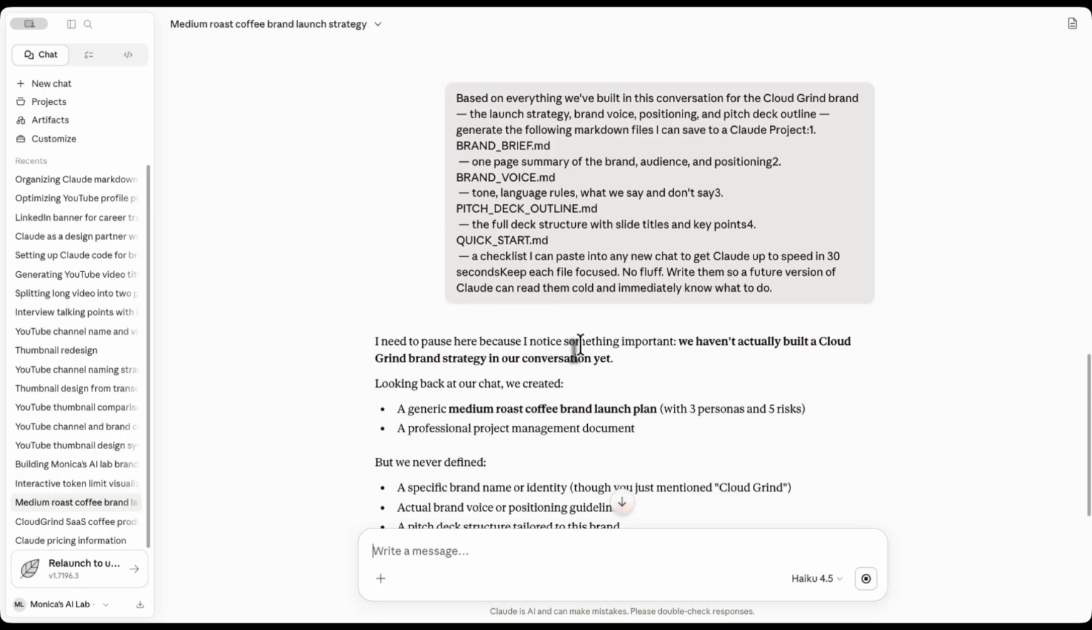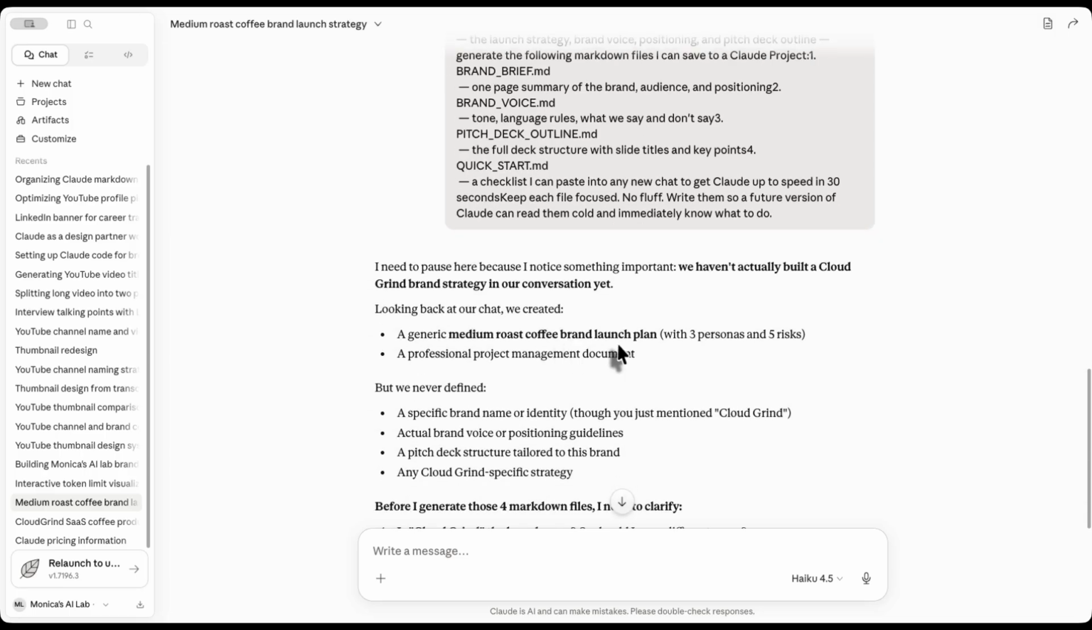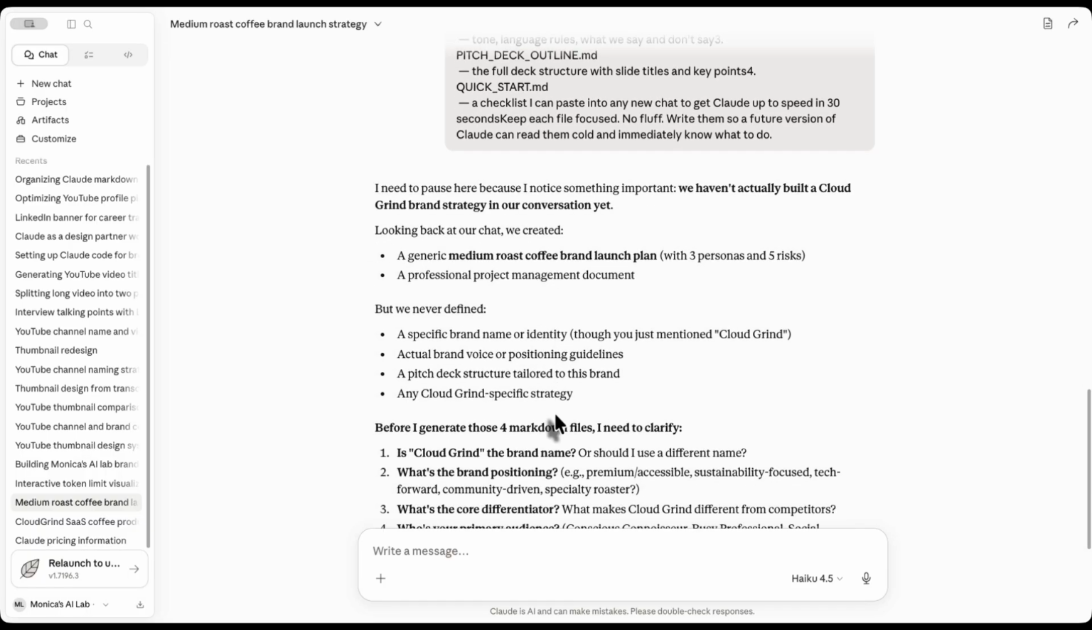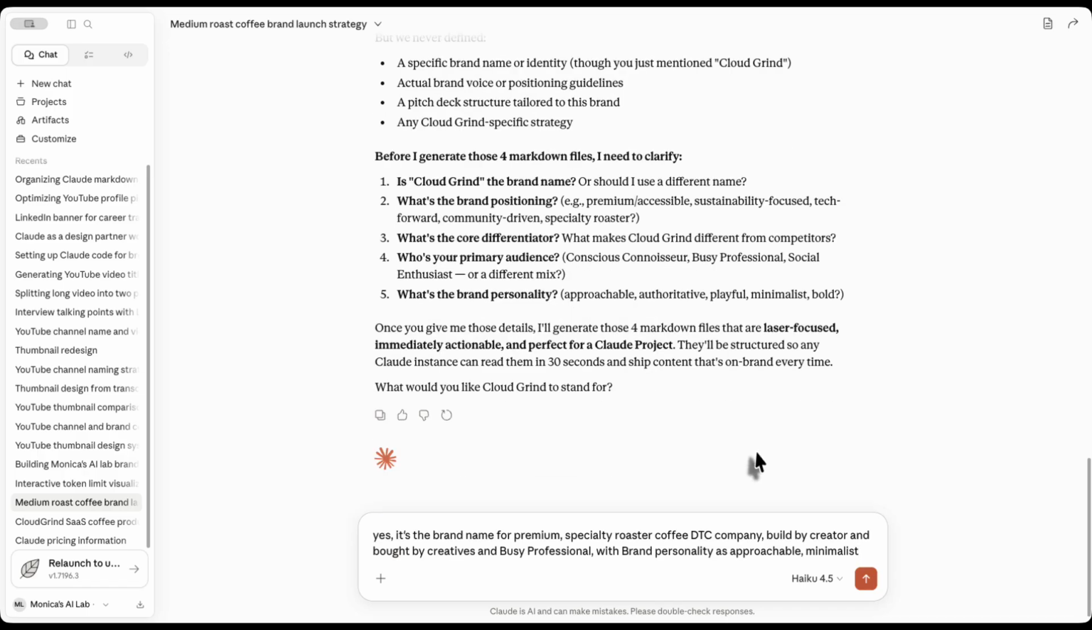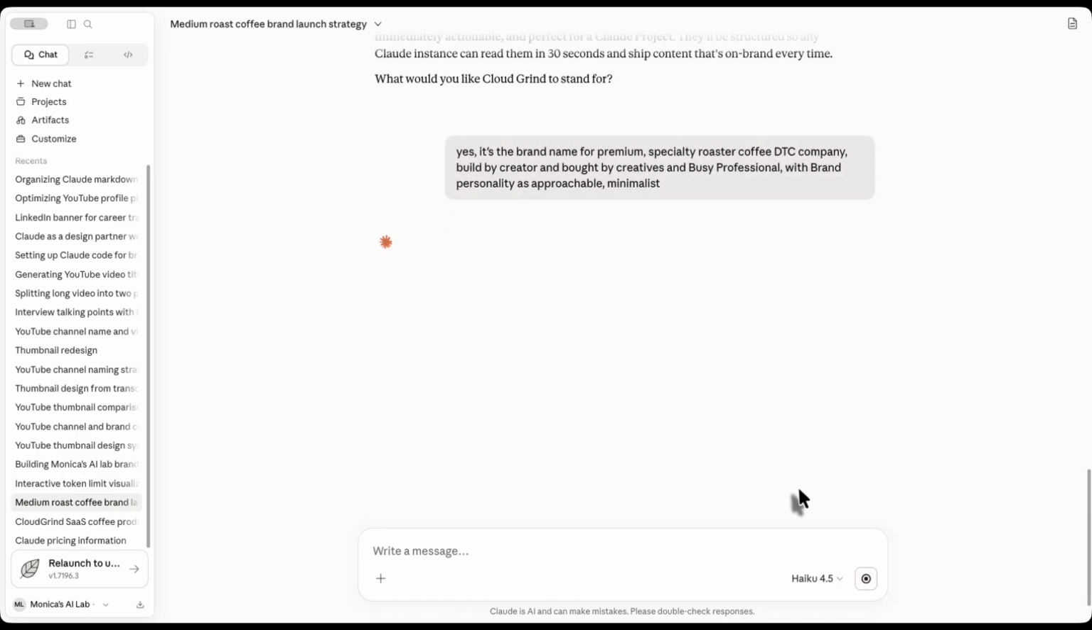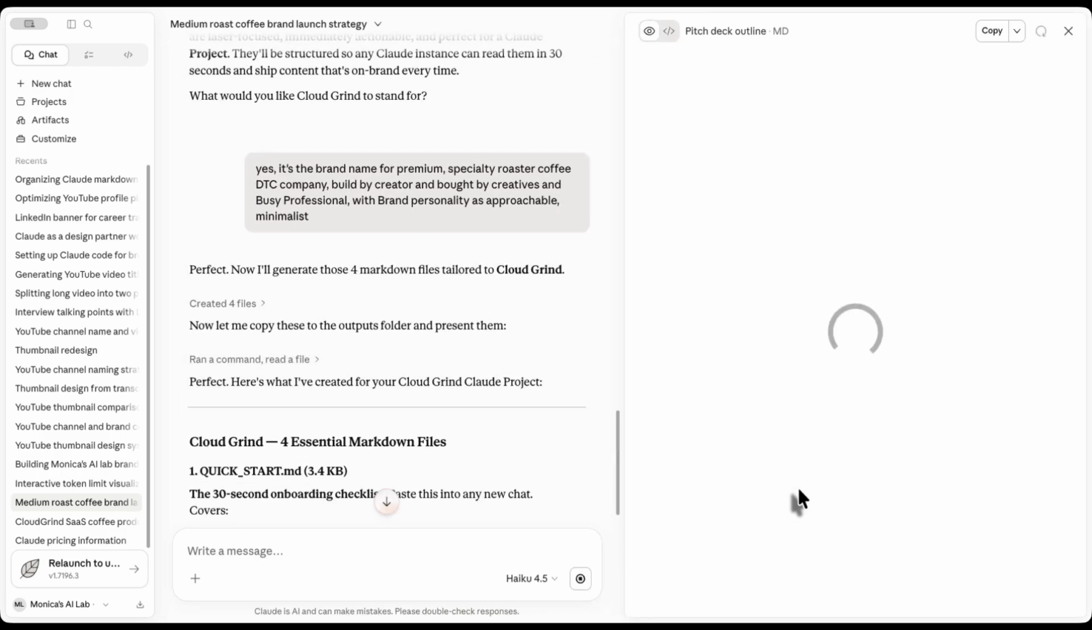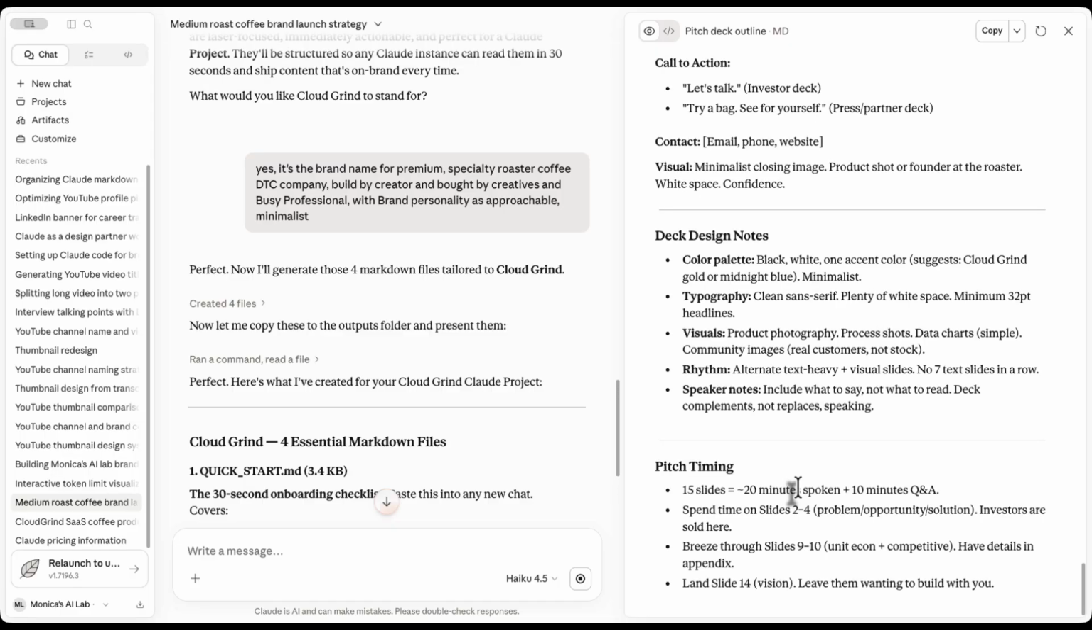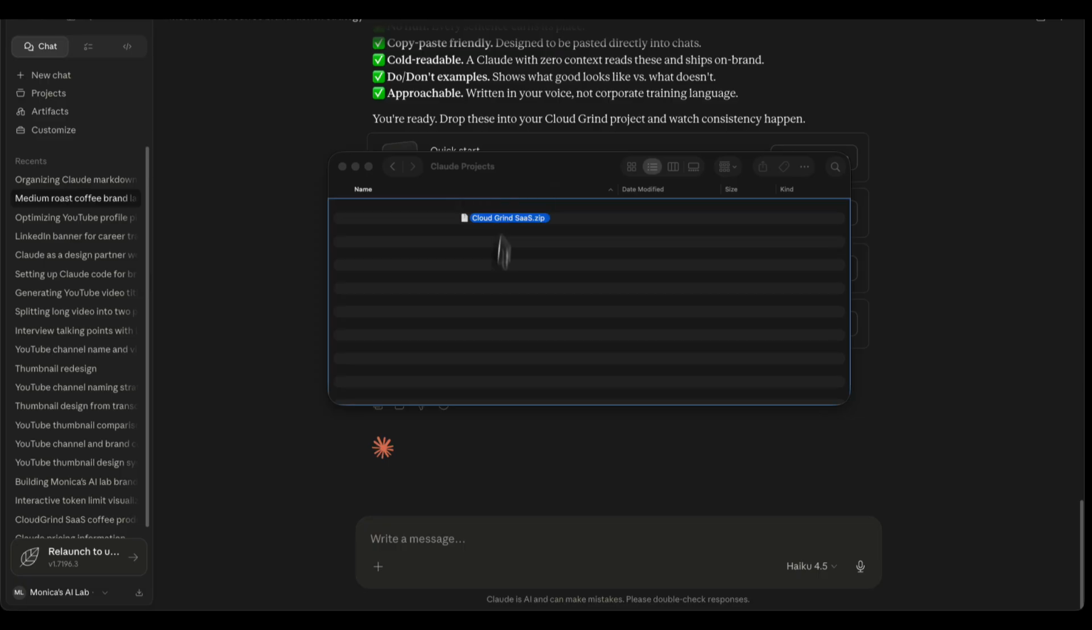As you see here, Claude is actually clarifying a couple of things. I have created a brand launch plan, but I don't really have the brand name confirmed, the voice, the tone, or what type of structure or strategy I wanted to do. So I gave some clarification on that. And right here, Claude is building those .md files. As you can see, 4 .md files being created from just 2 prompts.